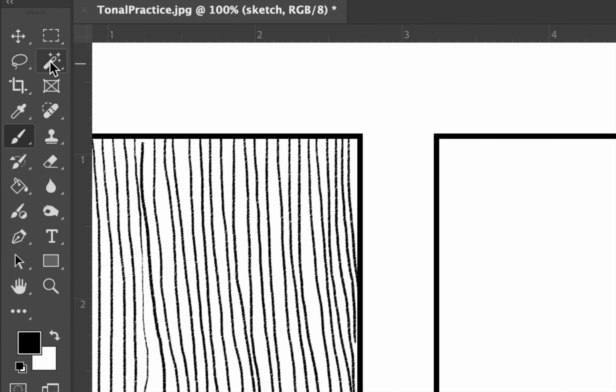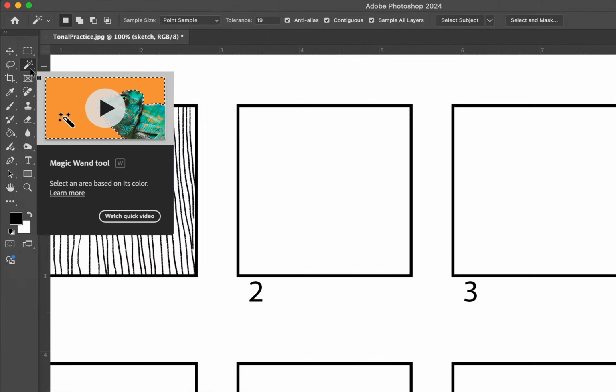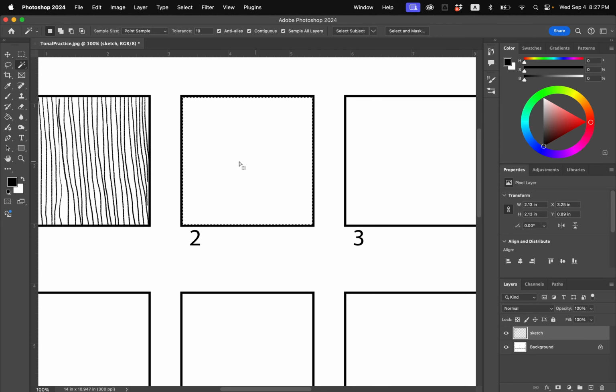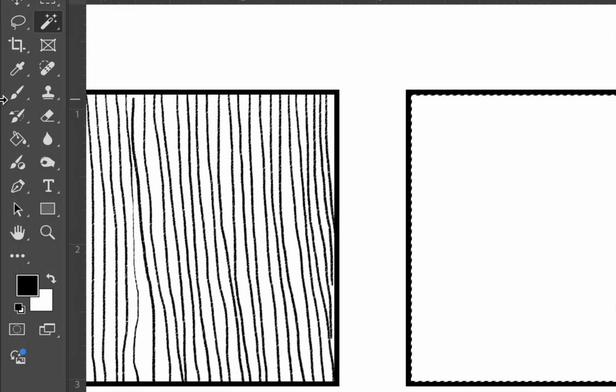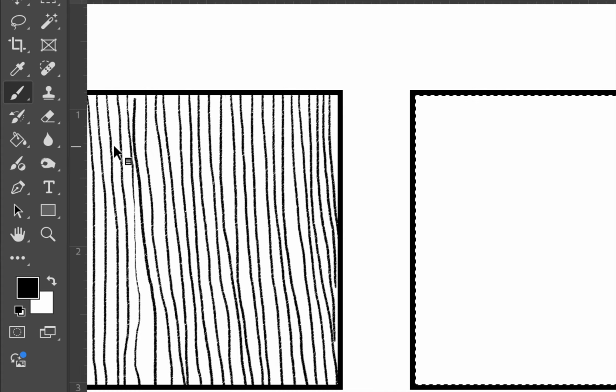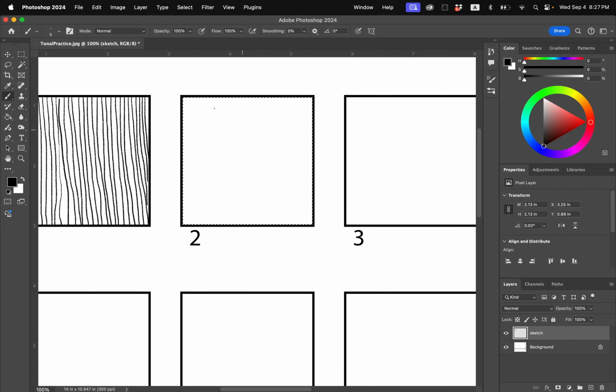Again, choose your magic wand tool, and by the way, the keyboard shortcut to quickly choose your magic wand is the W key. Clicking in the middle, this will select the square. We can then press the B key to select our brush, and we can begin painting inside of here.